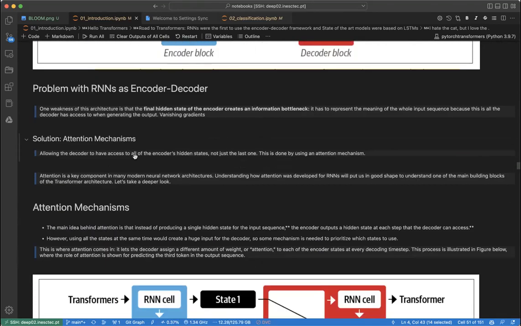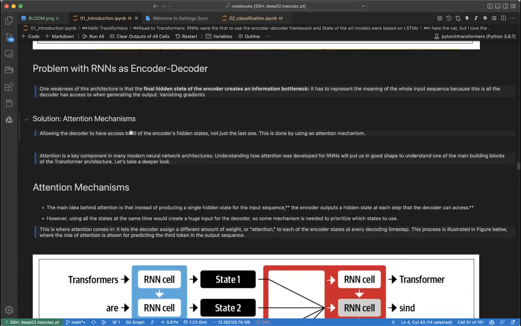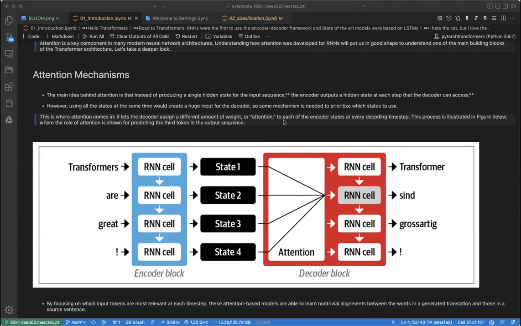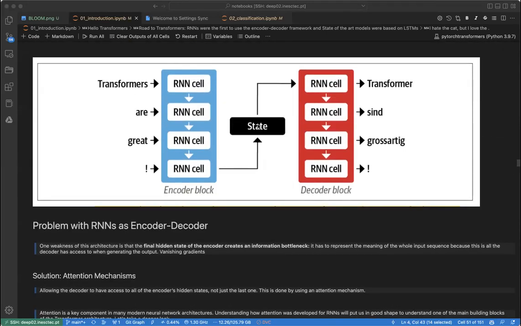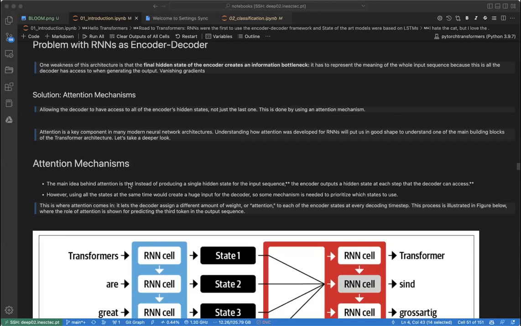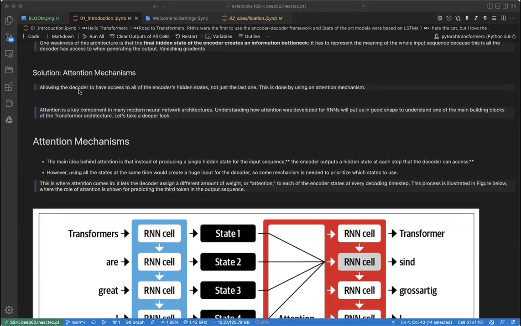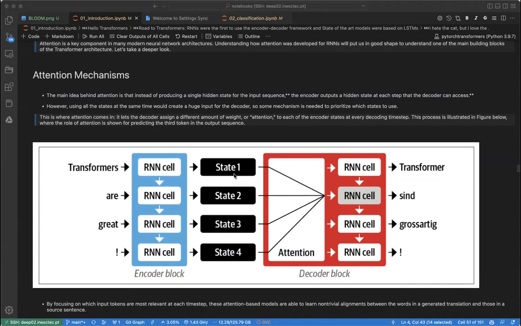So what is the solution? The solution is what we call the attention mechanism. In RNN, they output a single hidden state, only one hidden state. So the idea of the attention mechanism is to allow the decoder to have access to all the encoder's hidden states, not just the last one. You can see here that now the decoder has access to all the hidden states, for "Transformers", for this one, this one, this one. That is the solution that attention brings.